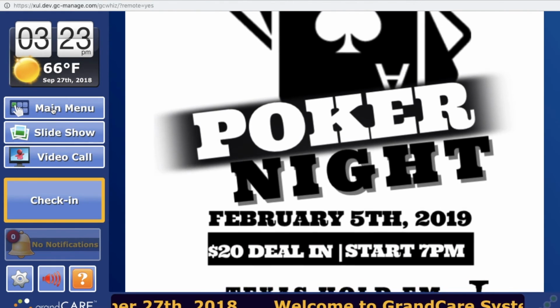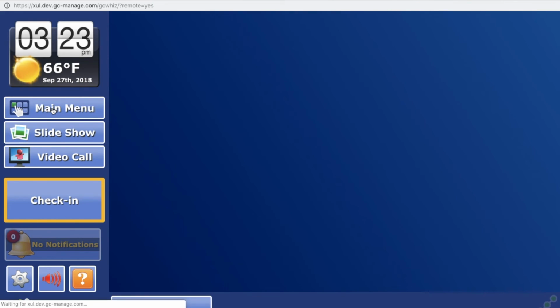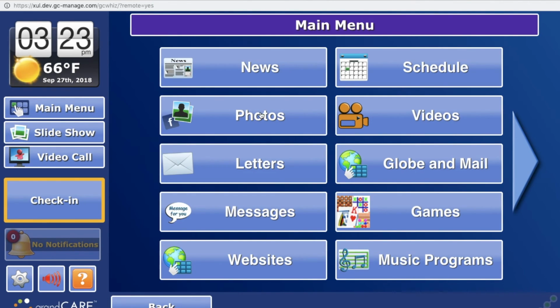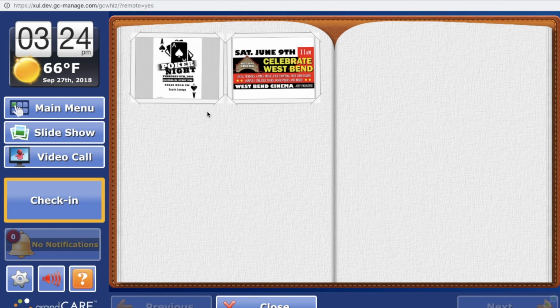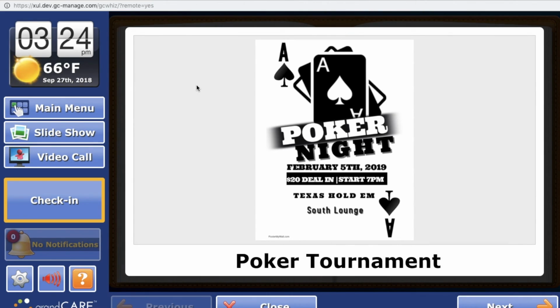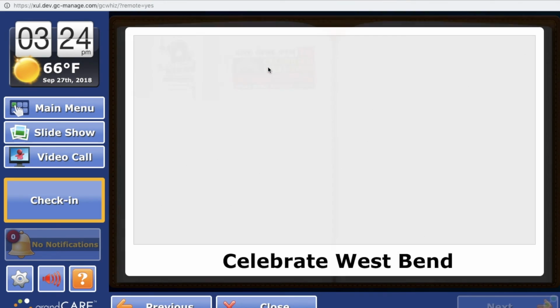Interestingly enough, if we go to the main menu and click on the Photos button, you can see that we have a photo album called Community Flyers. That is, if you wanted to, at the touchscreen, just browse for those flyers instead of waiting for them to come up in the slideshow, you can come here to this photo album and you can see there's our flyer just like we uploaded. And here is a different one.